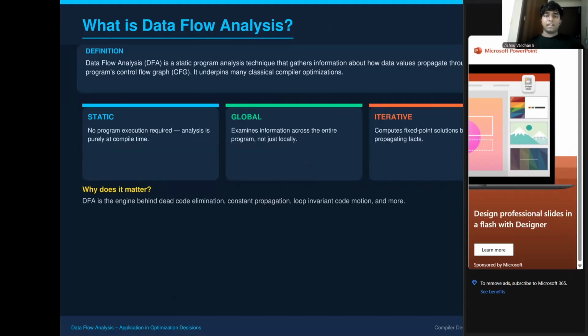First, what is data flow analysis? DFA is a static program analysis technique that gathers information about how data values propagate through a CFG. The three property cards are static, global, and iterative. Why does it matter?